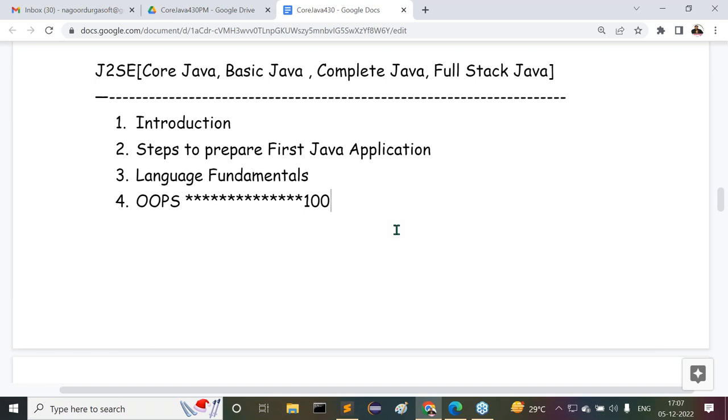But core Java is running on top of what? Object orientation. So if no object orientation, no core Java. If no core Java, no software industry. Understand it, guys, what I'm telling you. Because of that reason, object orientation is a very, very important topic.